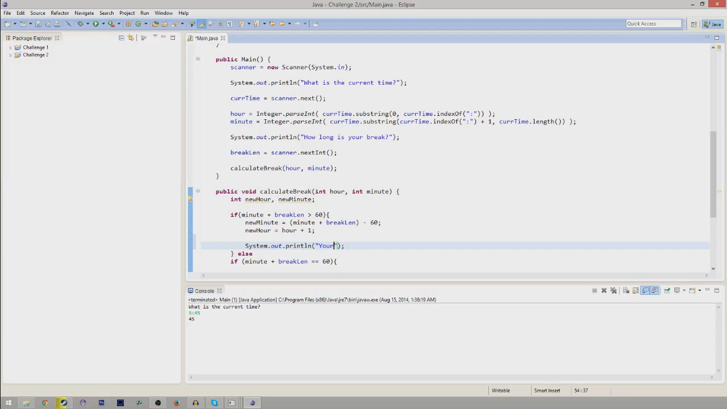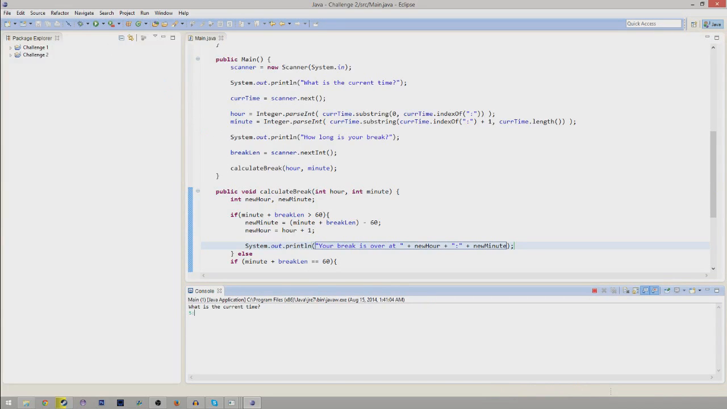Now we are going to syso our out statement. Wow, how do you type? Your break is over at, and then plus new hour, plus the colon, plus new minute. So that should work out. Now, if we put it over, the current time we'll say is 5:50. My break length is 15 minutes. We should get 6:05, I think.